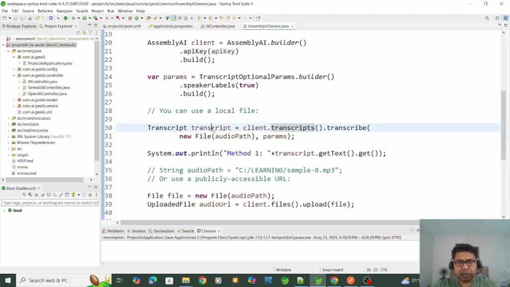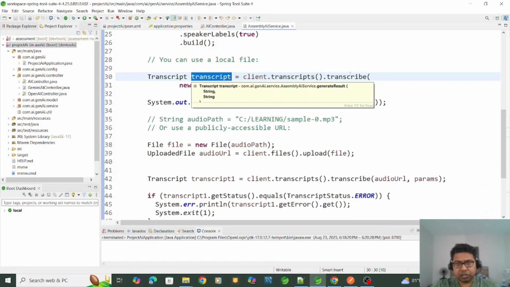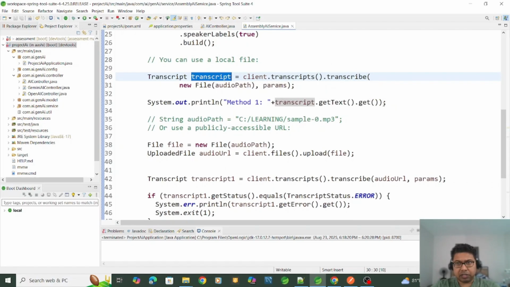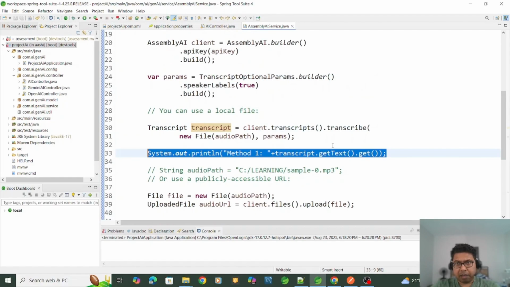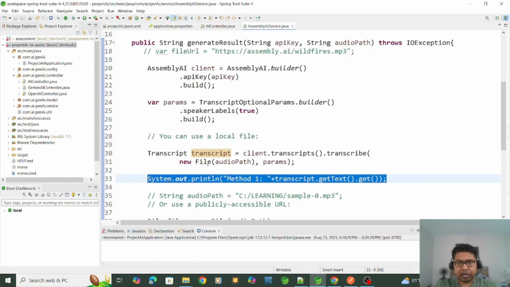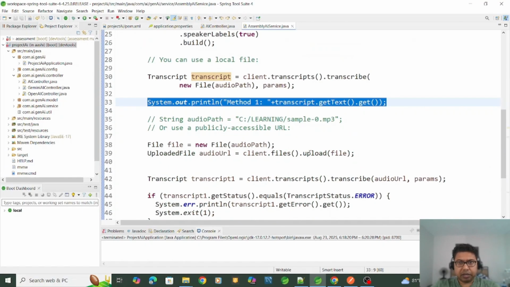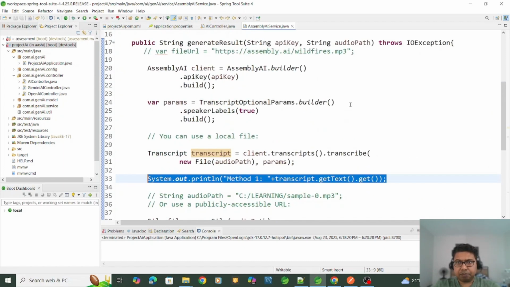And this way I will get a transcription. So I have printed this first transcription saying method 1. I'll see how it is coming. This is one way of doing it, where I am using that path of the file and creating a file and passing it. Second one is, because if I just pass this path, it won't work.